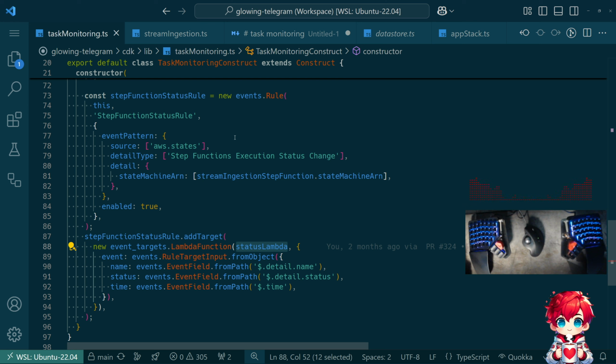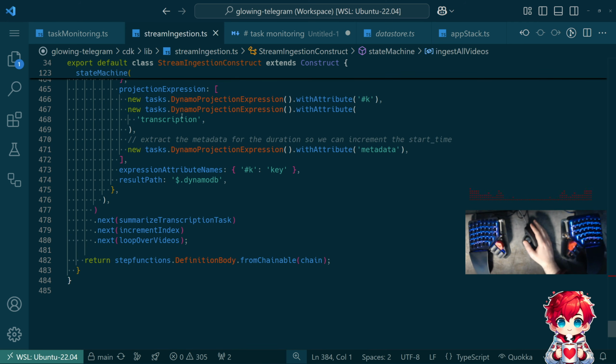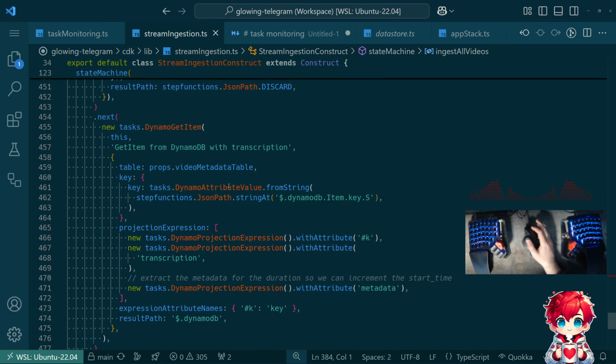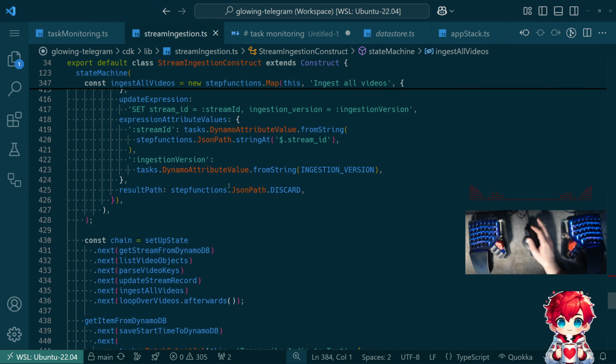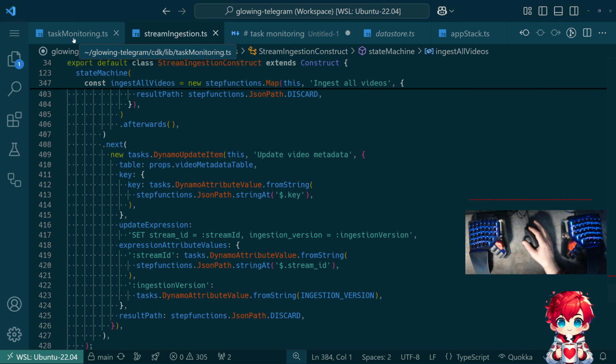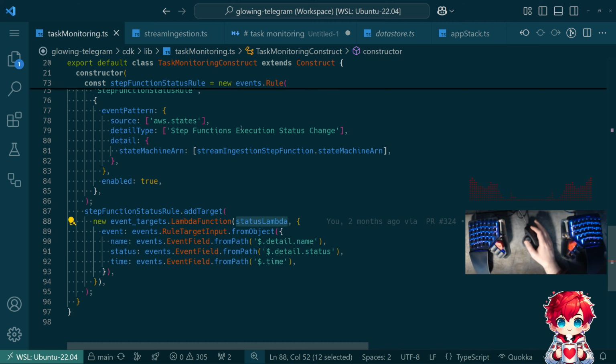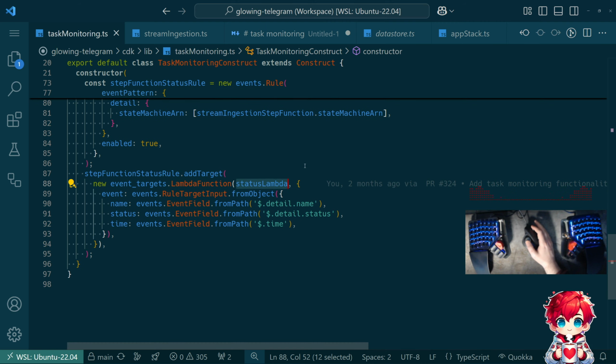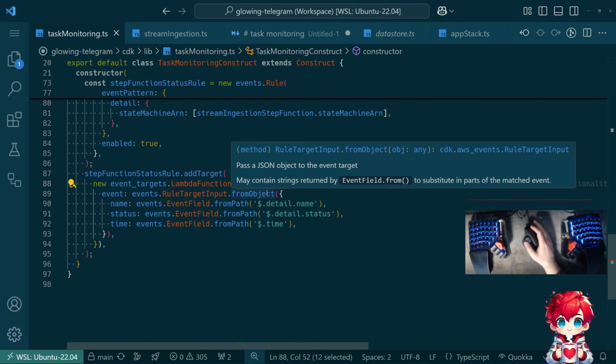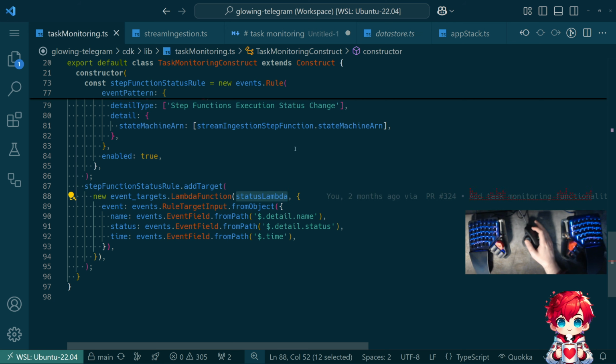So what do I think about that? I guess the question is, is there a way to make it so that when we're in stream ingestion and we are manufacturing an event, we are following the schema of the task monitoring ones? And maybe, what could that look like? I don't know. What could that look like?